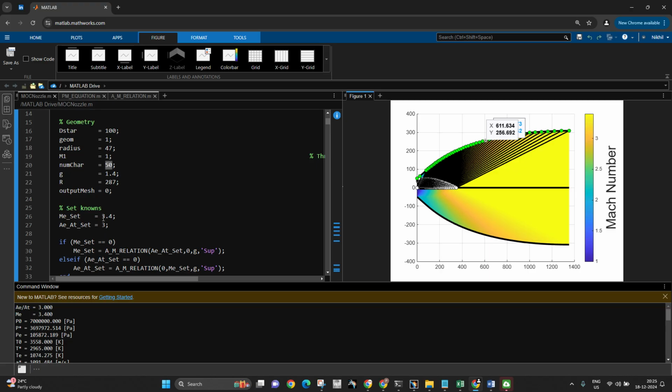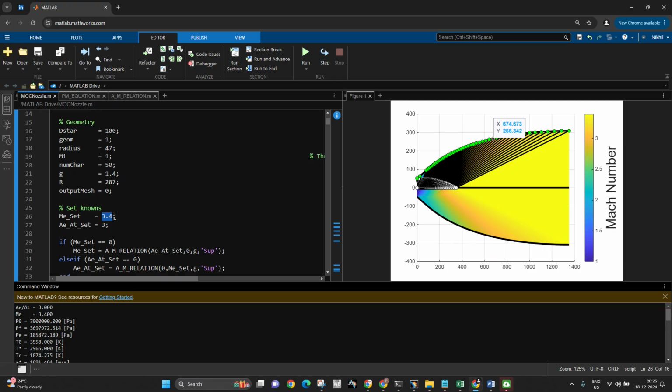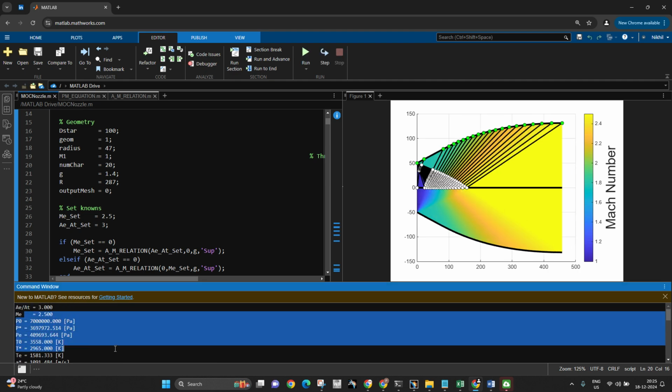I'll change it to around 2.5. 2.5. Number of characteristics lines, 50 is too much. I'll keep it around like 20. Now I will click on run. See, already the pressure conditions changed again.